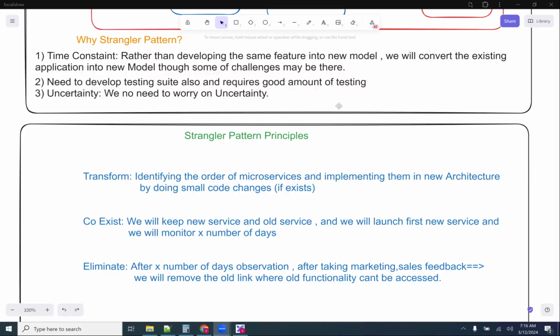So in the coding part, maybe we'll discuss in upcoming classes the Eureka registry pattern as well as the API gateway pattern: how to keep two things. One URL I'll keep for the microservice, another URL for the monolith, so that in the UI I'll apply a button.